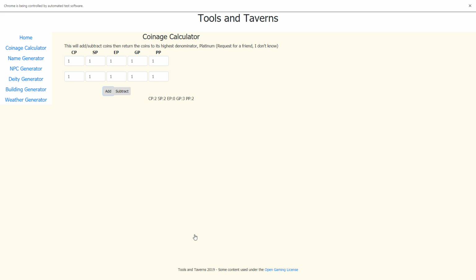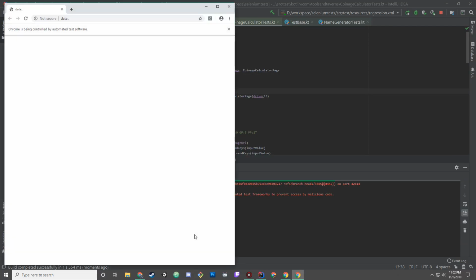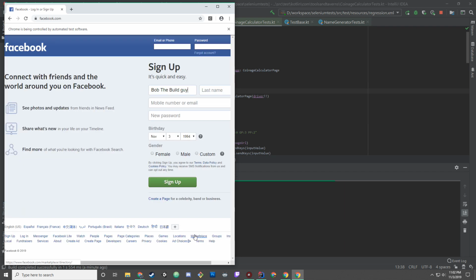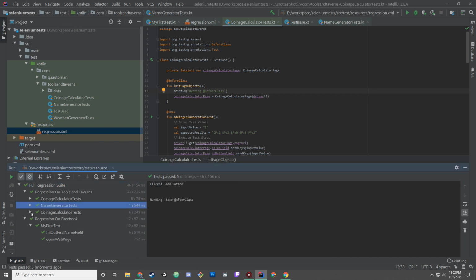Okay. Looks like we're actually running the tests now. There we go. And then now we're running the Facebook tests. Splendid. Wonderful. Okay. Everything's coming up QA-Automan. So checks green across the board.